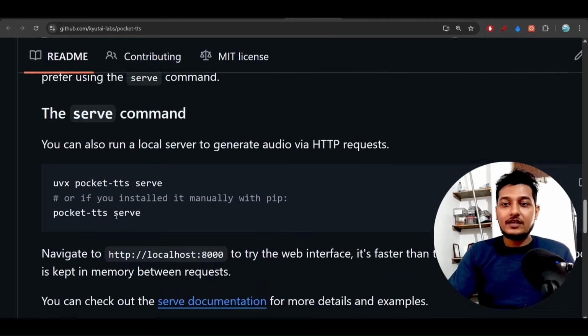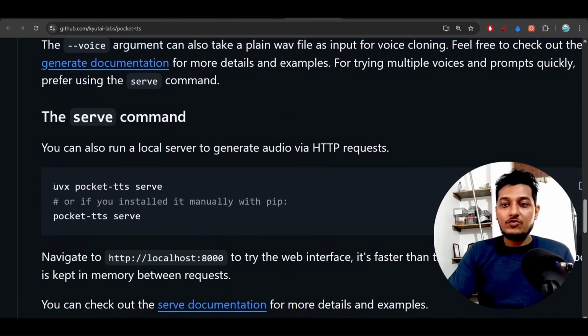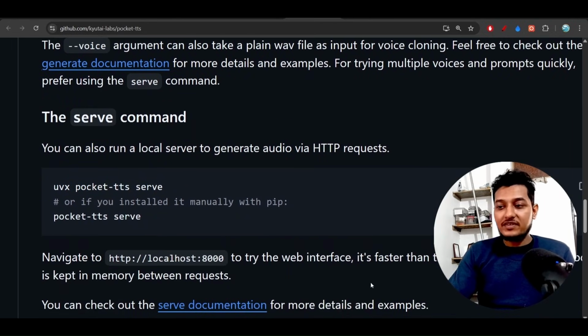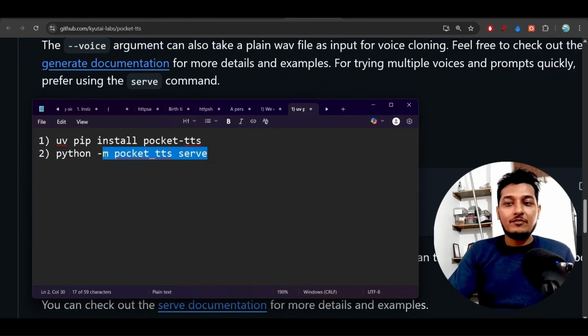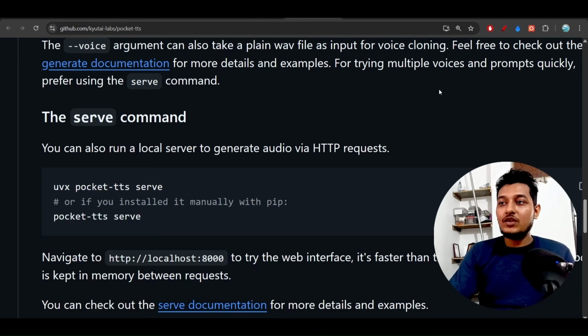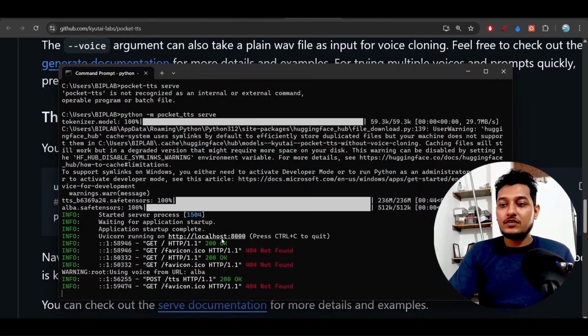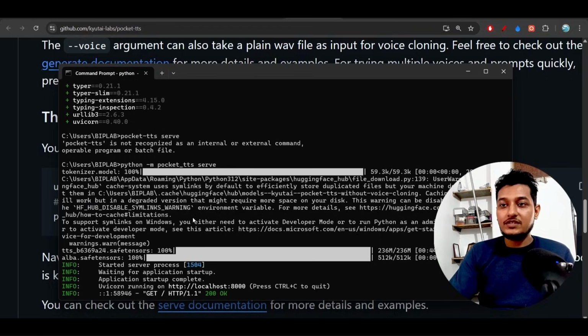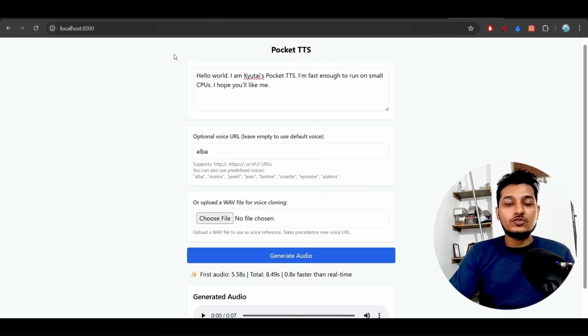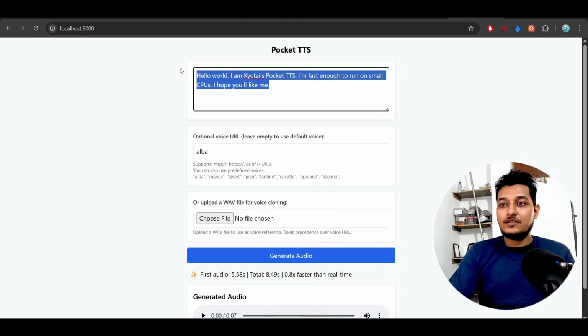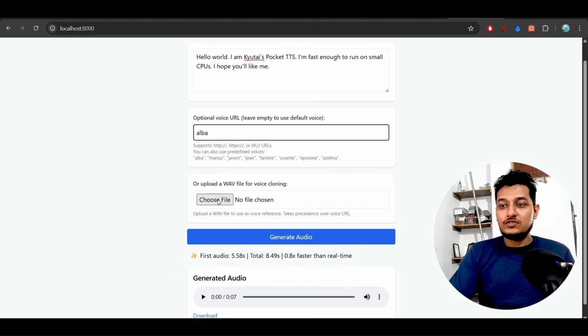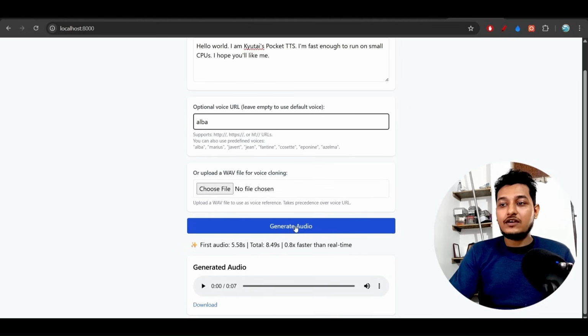Then after that, they have given this command, which is uvx pocket-tts serve. In this way also you may face problems, so our solution is python -m pocket_tts serve. Then it will be served on this port, localhost 8000. If you go to localhost 8000, you see the input text that I have given, and you can also change the voice here. This is the choose file section, which means you can upload an audio file for voice cloning, and click on generate audio, then it will generate the output, and you can also download it.